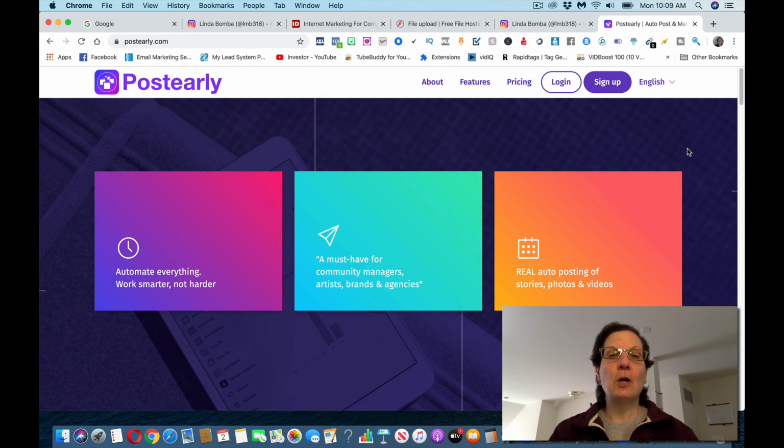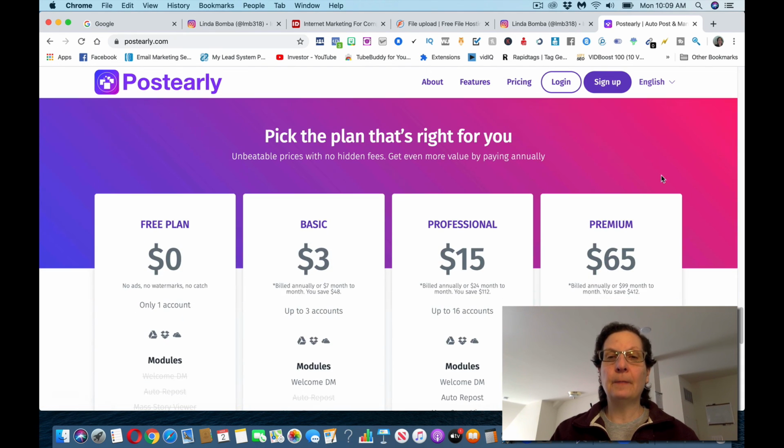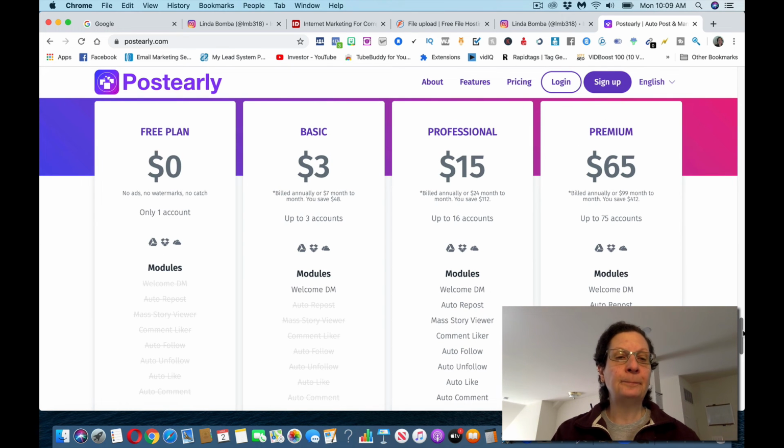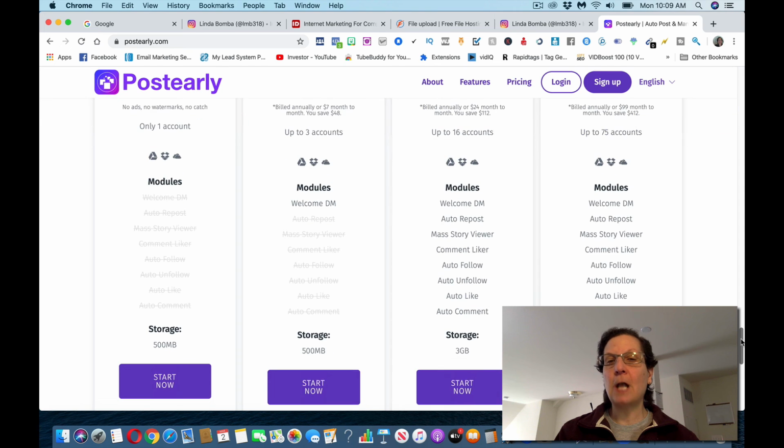Now, if you want to see how you can automate this whole thing, you want to go over to a site called postearly.com. You will have to pay for this. If you get the free account, you're not going to get any features. If you get the $3 one, the only thing you can do is set up an automated private message on three accounts that you can send to every single person that follows you. If you want to crank it up, this is only $15 a month.